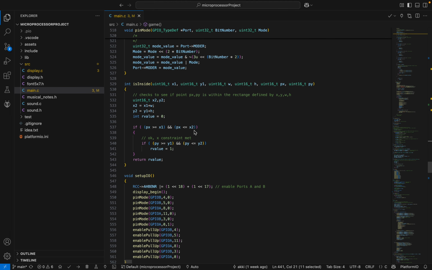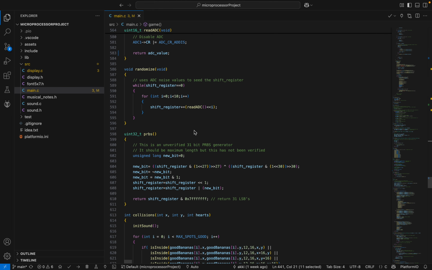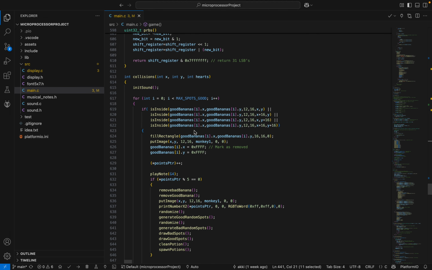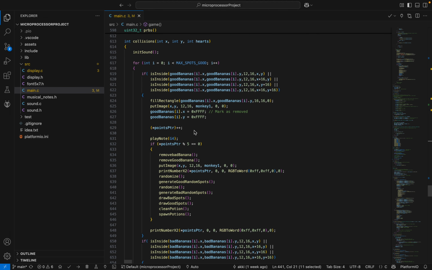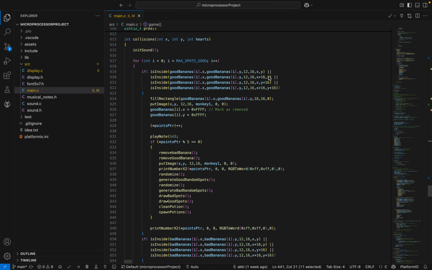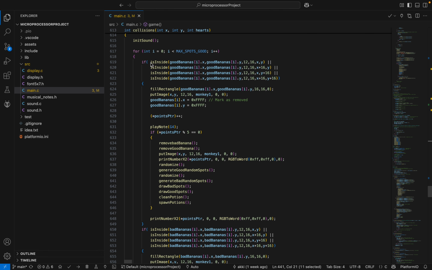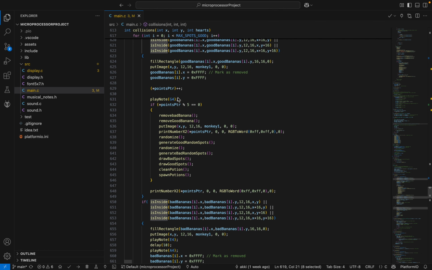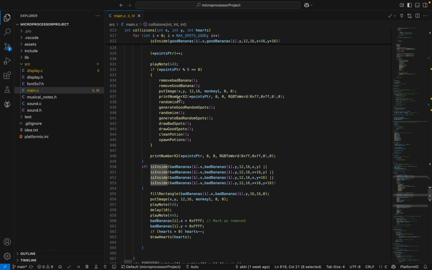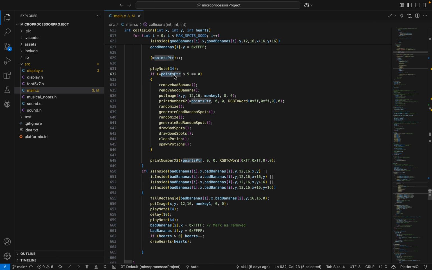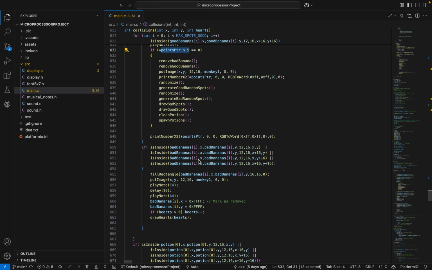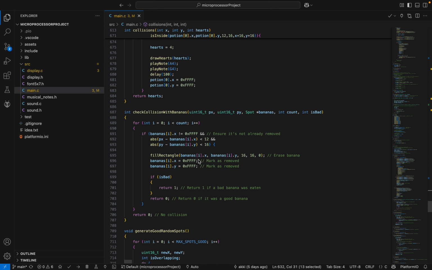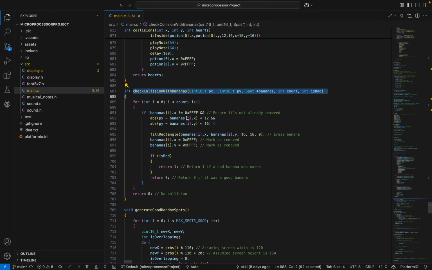And if I go inside the collisions function, it checks the x and y axis of the player and the banana. We use the isInside function, which was provided to us, and then we act accordingly. And we also regenerate bananas if our pointer hits a multiple of 5. And yeah, this is the check collision with bananas function.